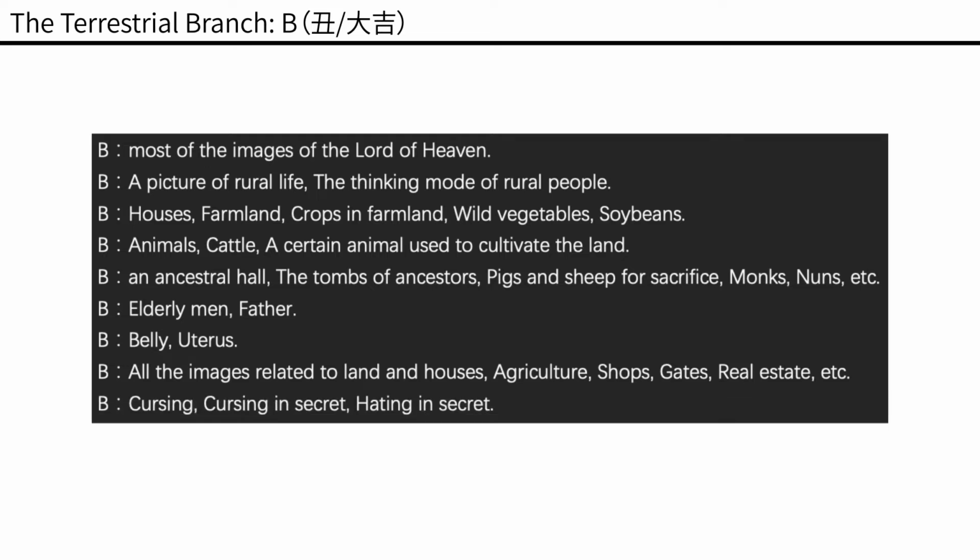B represents the images of cursing in secret, and hating in secret. Next are the images summarized by ancient Chinese people.